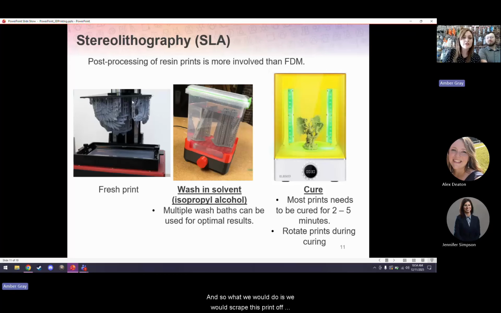And so what we would do is we would scrape this print off of the build plate, and then what we would do with that print is we would put it into a wash bath. That is so we could wash off any uncured resin. And so what we use to wash our resin prints is a solvent. The most common type of solvent used is isopropyl alcohol, simply because it's very abundant. You could go to Walmart and buy as much as you want. It is also fairly cheap.